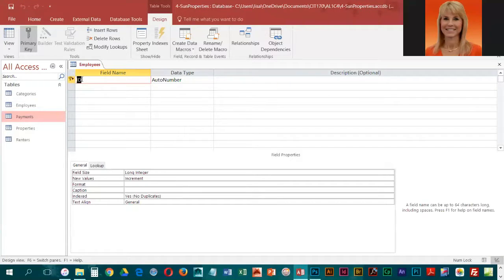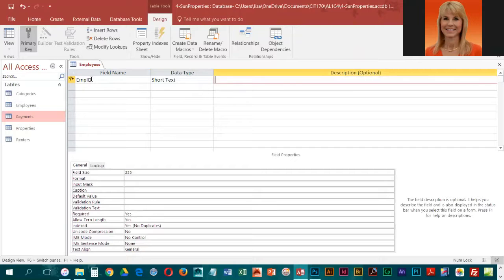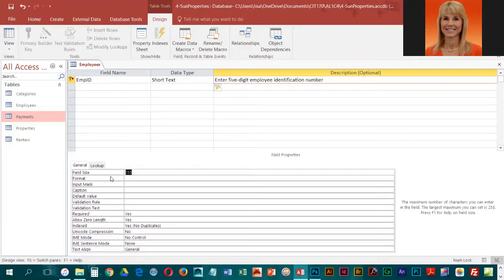And the first field that they have defined as a primary key, we are going to change. And we're going to call it EMP ID. This is short text. And we're going to enter the description. And so then down in the properties, we're going to change to 5.